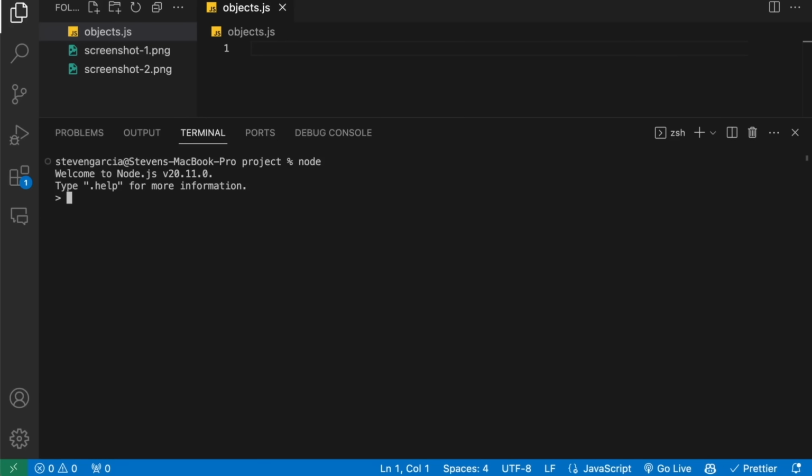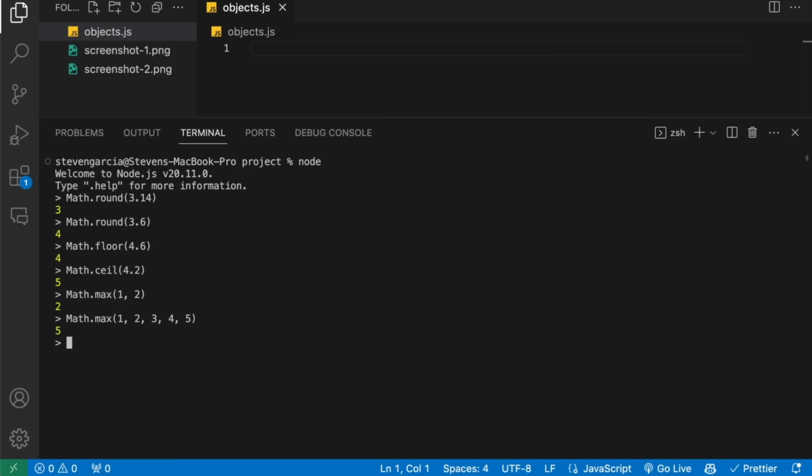So when working with decimal numbers, I can use Math.round and pass in 3.14. And this will round the number. Likewise, if I did Math.round, say 3.6, and it will round up. Now, if I always want to round down, I can use Math.floor. Let's say 4.6. If I always want to round up, I can do Math.ceil. Say I do 4.2. Now, to find the maximum number, I can do Math.max, and I can pass in 1 and 2. I could also add in more arguments. Let's say 1, 2, 3, 4, and 5. So it accepts more than just 2 arguments.